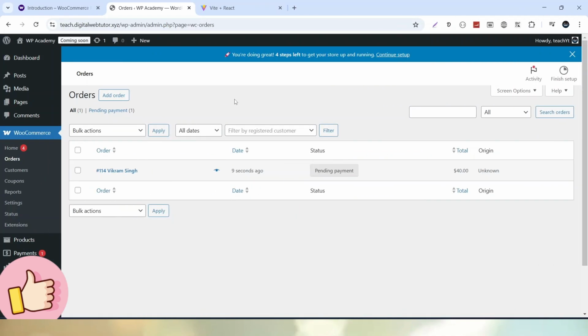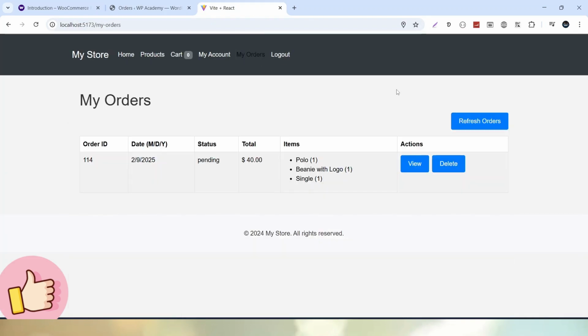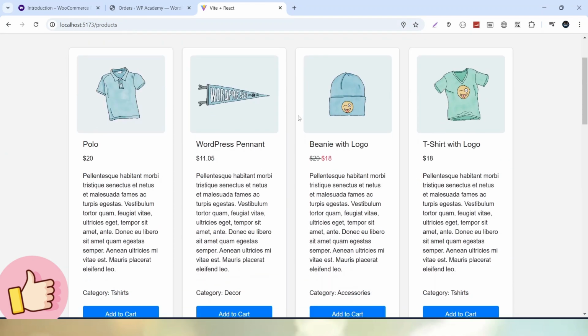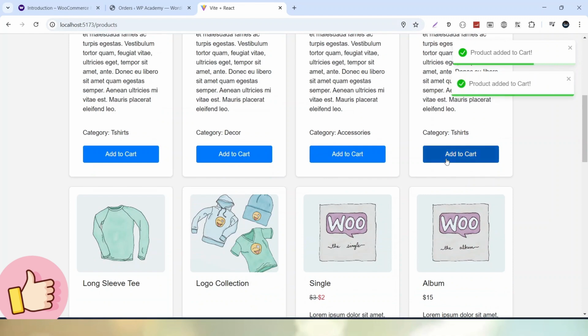Now next, let's go back to the headless store and click on my orders, and we can see that successfully the same order is now inside my orders. Now let's do one more order. Click on products, let's add some more products here. So add to cart, added, added.